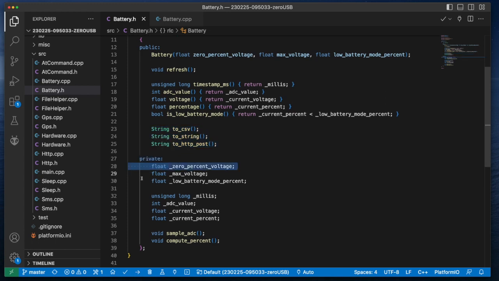So the top three simply capture the constructor parameters, and we'll see that when we look at the details of the constructor. The next four hold the values every single time we collect a new measurement. And there's two private methods down here that actually do the work when you use the public refresh. So let's take a look at the code.